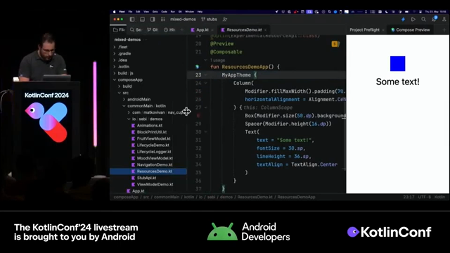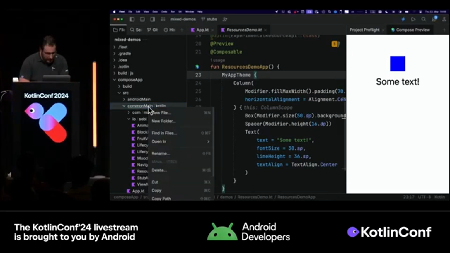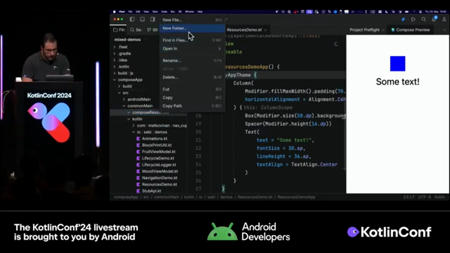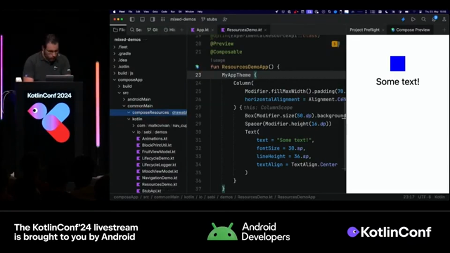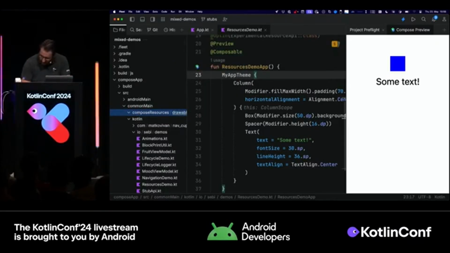We can hop on over into our common main folder here, and let me just copy a file. We can go into common main, and we can grab ourselves a Compose resources directory. And in here, we could create our drawable subdirectory. I'll just throw in a file. I guess I did not copy that correctly. Give me 2 seconds.